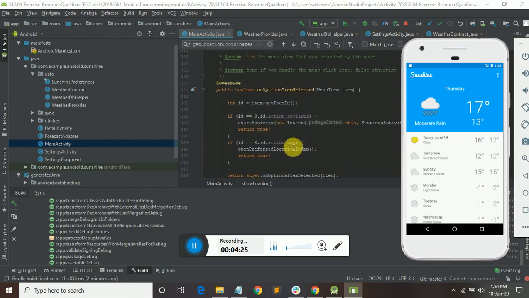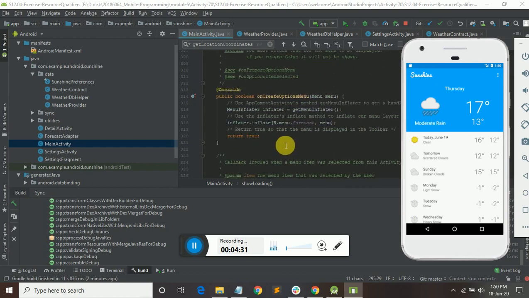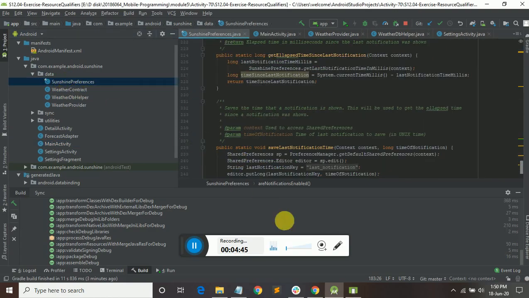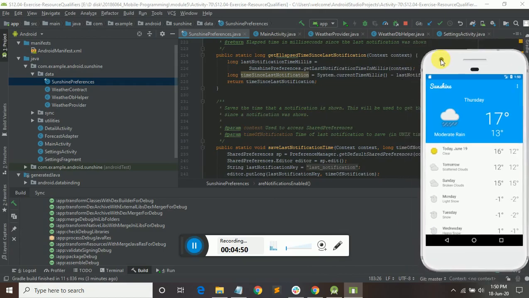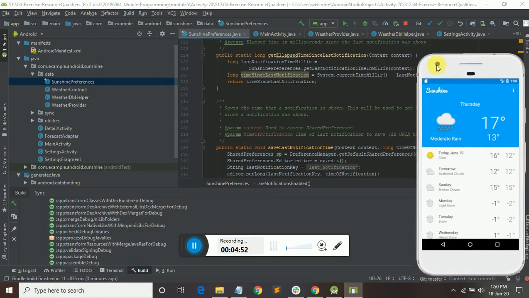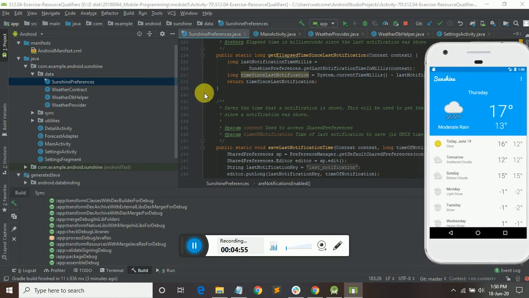As the main activity is small, we use different functions here. So the weather provider and everything will be in other files. So we directly first go to these files, how we are getting the data, how we are getting the database. Sunshine preferences, like Sunshine is an app. So what are the main preferences we used for this? Here we can go, like last notification time is the time for the notification.